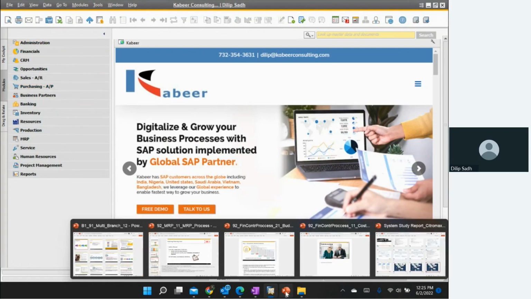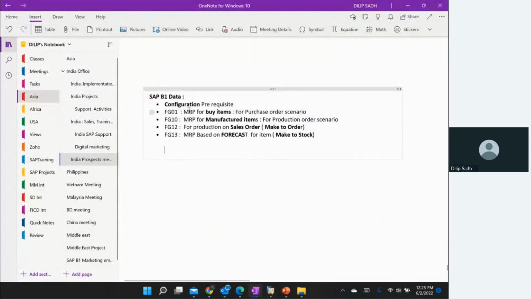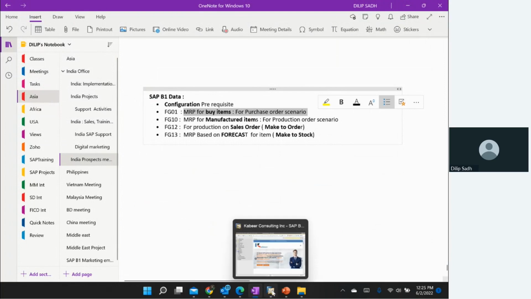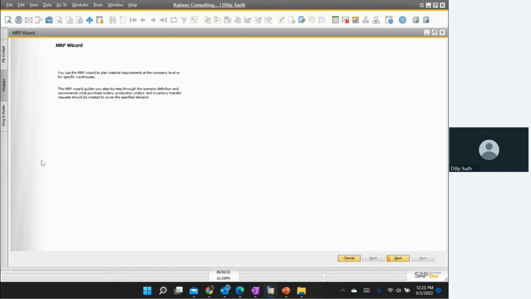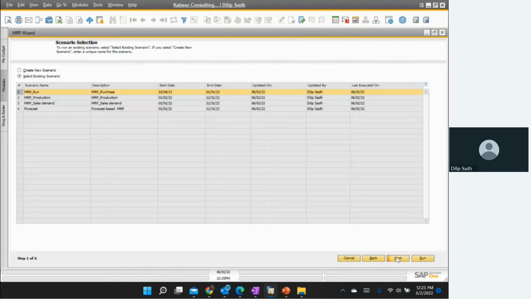Now we go to our scenario number one, which is running the MRP for a buy item for a purchase order item. Let's look at that. We go to MRP, we go to the MRP wizard, and in the MRP wizard, we have four scenarios: scenario one, scenario two, scenario three, scenario four. We'll go through all these four scenarios in this session. That's what we're going to do. So scenario number one, running MRP for purchase items. We go to next.